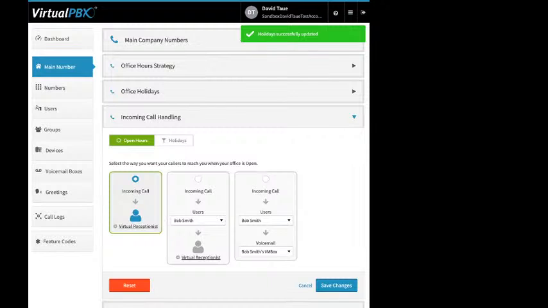Incoming call handling. So for calls that come in on your main numbers, how do you want the system to handle calls that are coming in during your open hours? You also have holiday hours here. If I had the custom office hours in place, then I'd also have after hours and or lunch hours as available tabs. So first option, call comes into the virtual receptionist, right? Basically, call comes in, a greeting plays, and when you click on the virtual receptionist, you can adjust your greeting and the menu options that your customers can press.